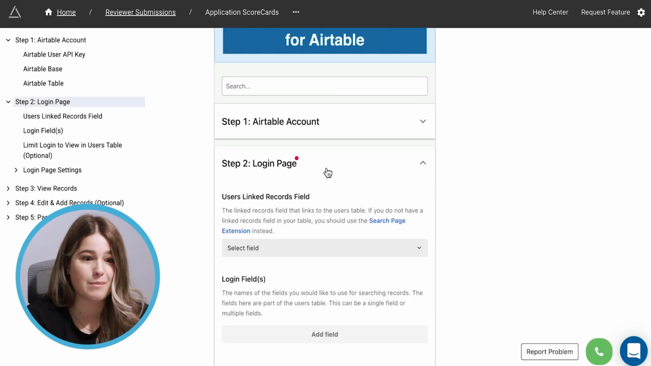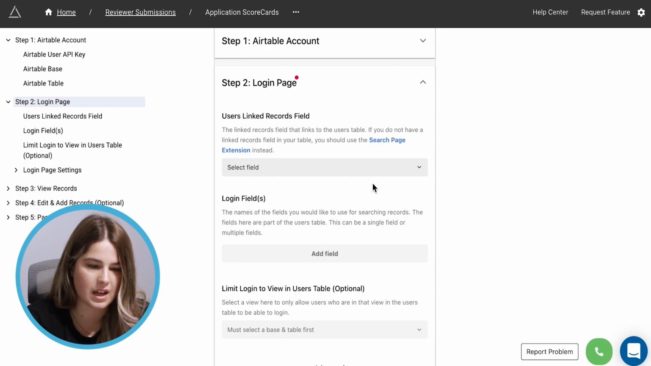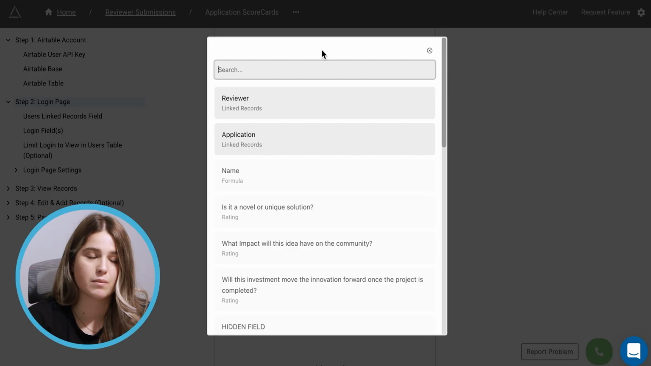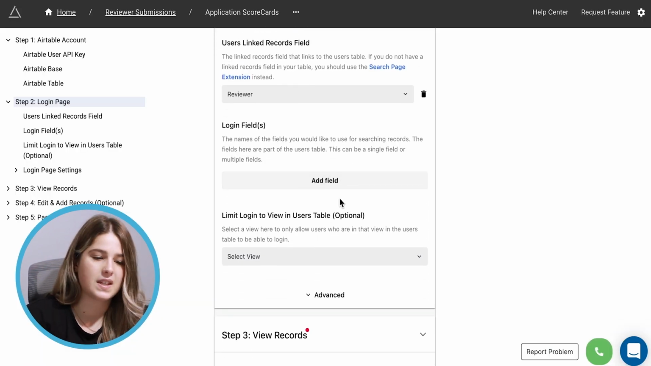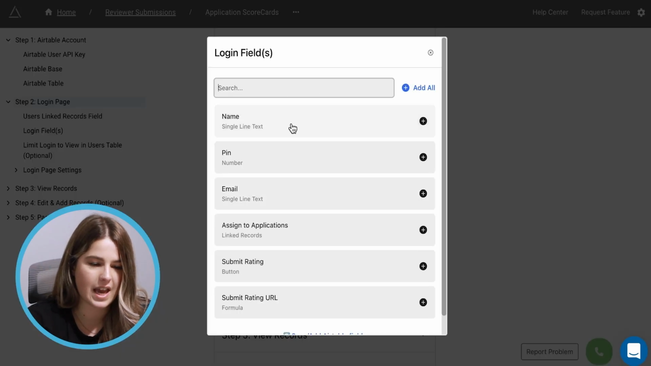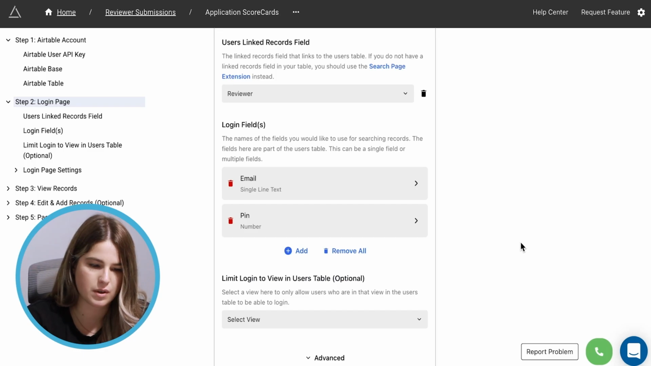Step 2 is setting up a login page, which I alluded to before. So up here, the first option is to pick the field in which the reviewer or the user lives on the application's review page. So in this case, it's simply just called reviewer. And then I'll choose the different login fields. So in this case, I want my reviewers to log in with their email and PIN. So I'll choose those 2.